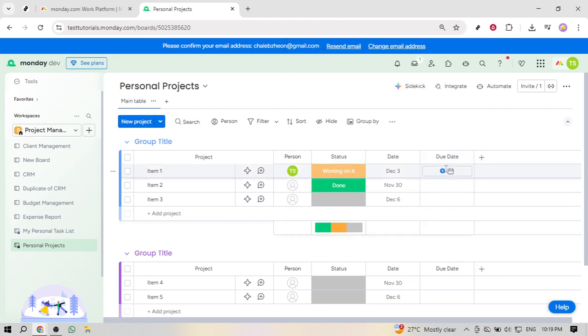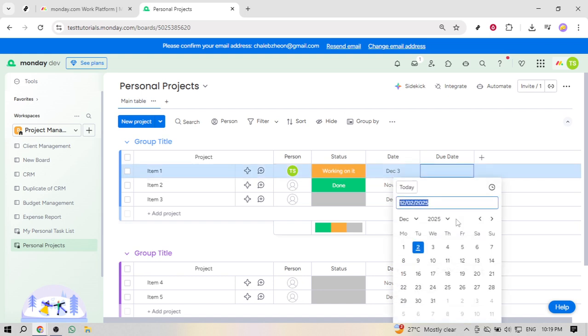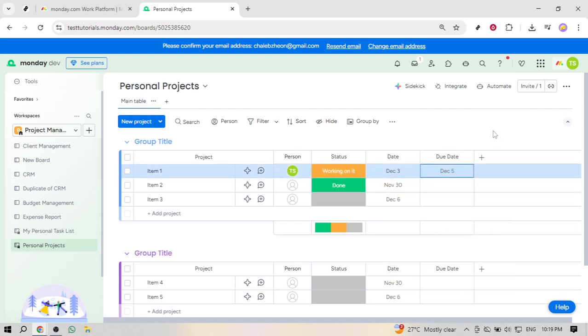That's it, you've created a personal board in Monday.com and tailored it to your needs. Save your changes, revisit it daily, and let it guide your work with clarity and focus.